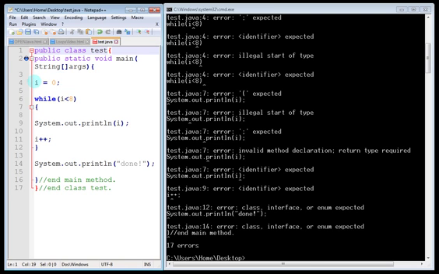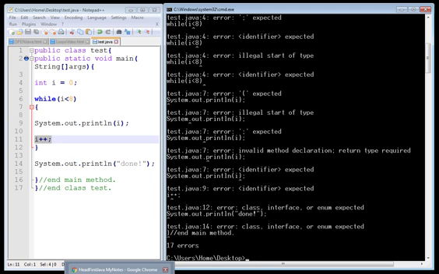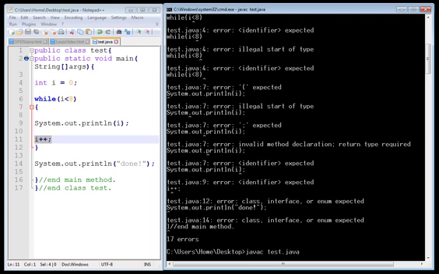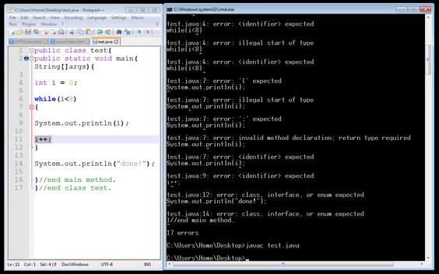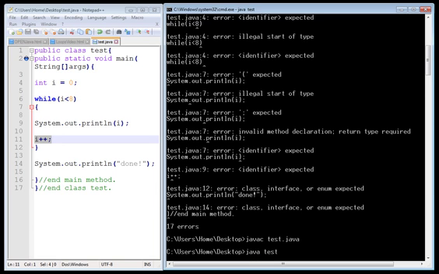And I want this, not just i equals 0, but int i equals 0. Now, while i is less than 8, let's print that out and then increment it. Let's see how that works. Let me save that. Let me go back here and recompile that again. Okay, now I got a clean compile. So now let me go on ahead and run it, java test.